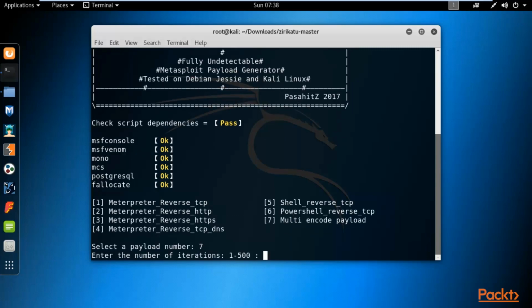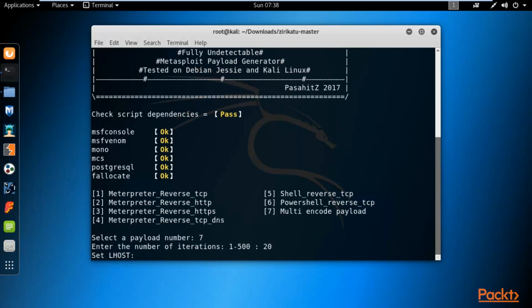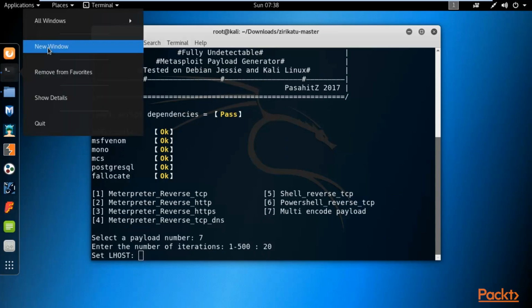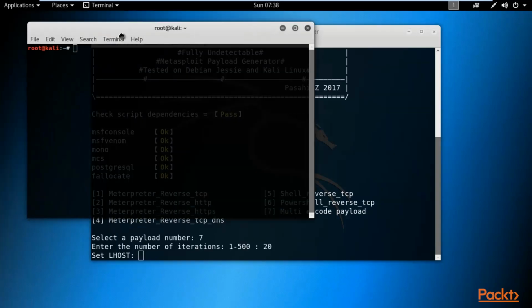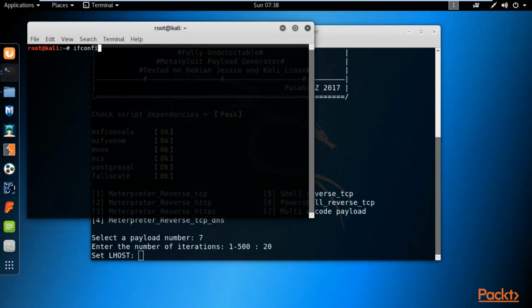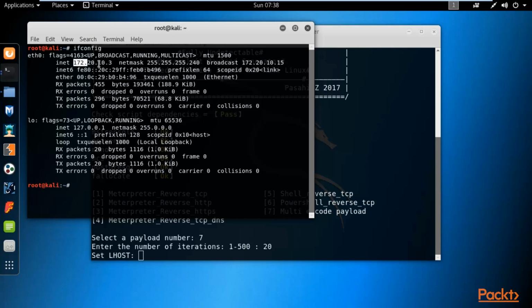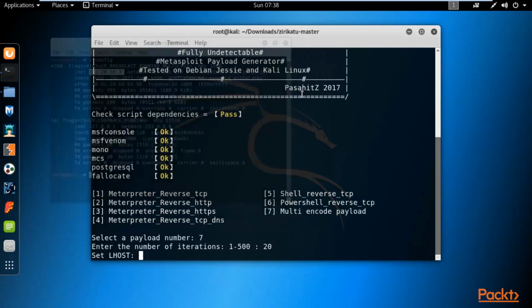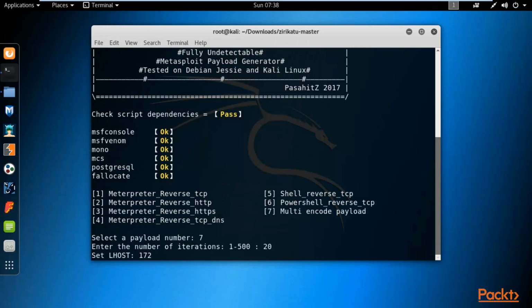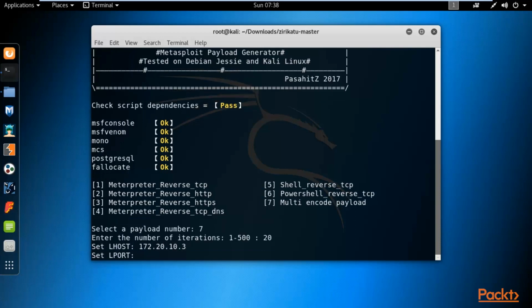Now, number of iterations: how many times you want to encode the payload. For example, I want to try 20 times. Hit enter. Set LHOST. LHOST means your Kali Linux IP address. So let me check. Right click on the terminal, click on new window, type ifconfig and hit enter. So this is your Kali Linux IP address, 172.20.10.3. So you can type here your Kali Linux IP address, 172.20.10.3. Hit enter. LPORT, you can select any port number, for example 5555.